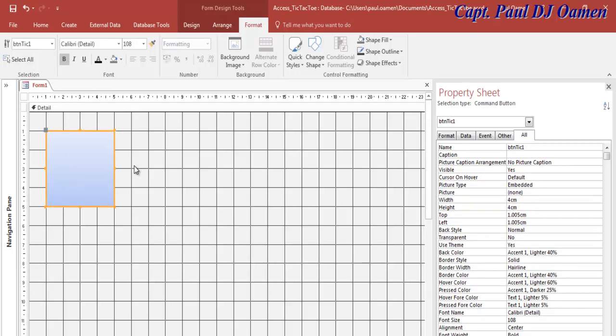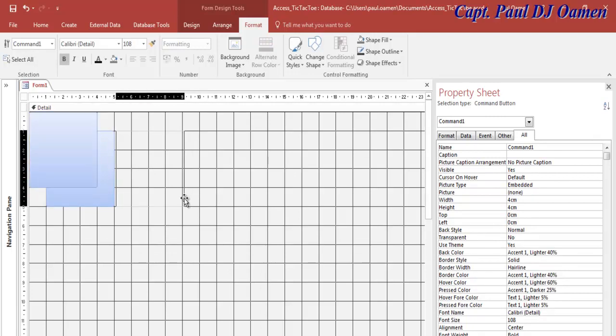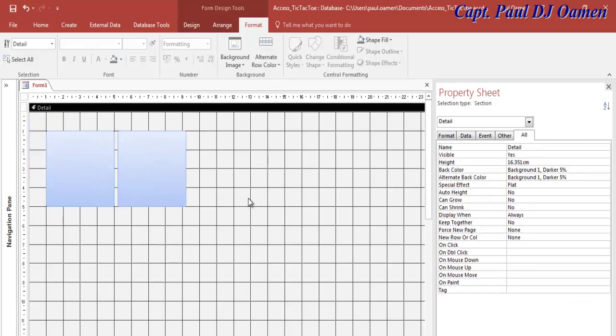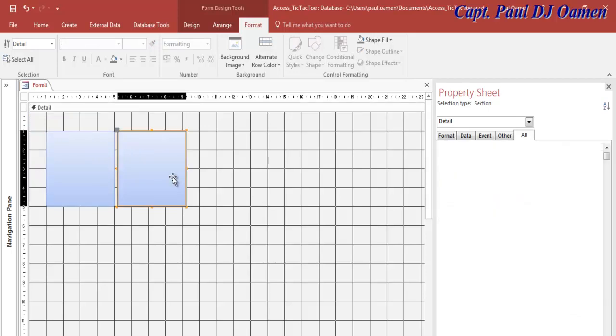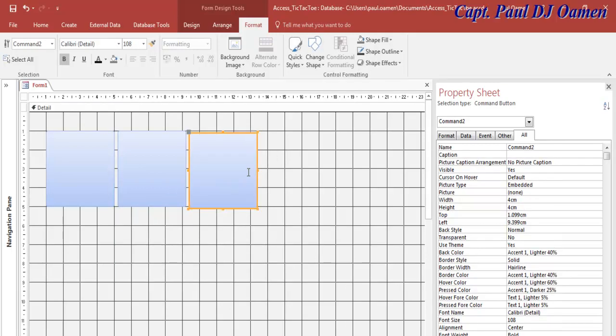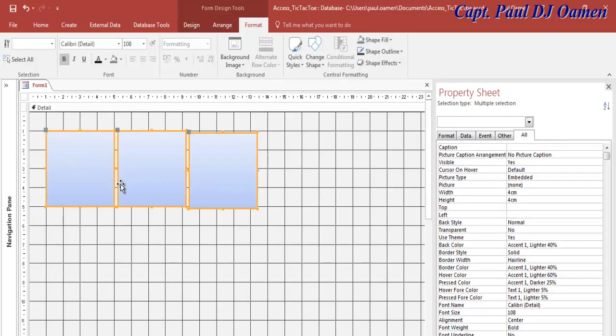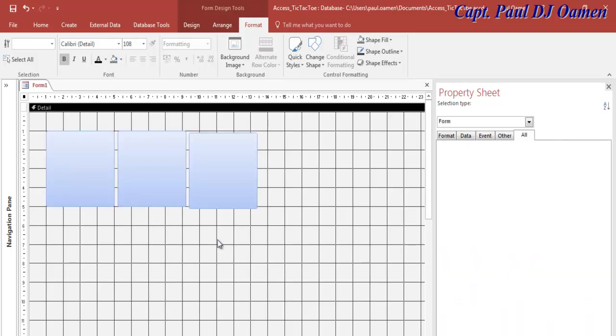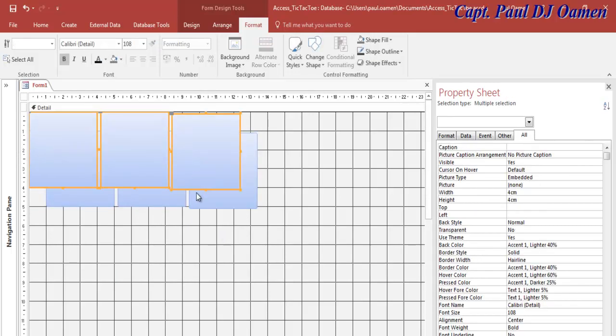So copy it across, copy, paste. That's button 2. Let's paste it somewhere there. Paste the second one. So that's 3 buttons in total. Select it all, copy and paste.